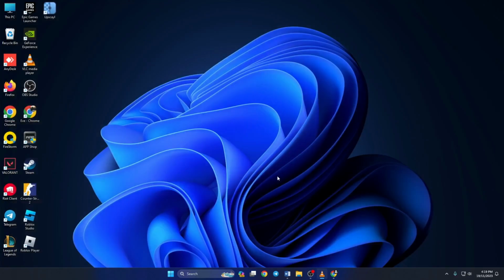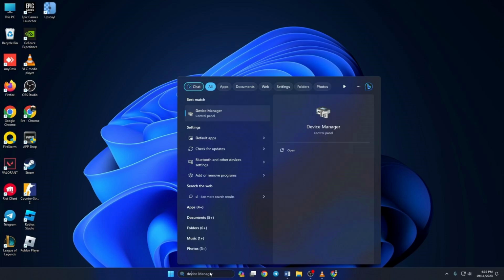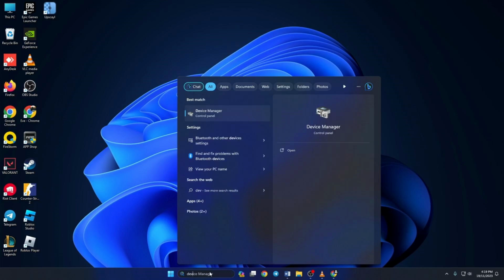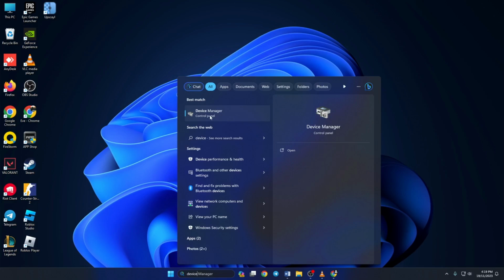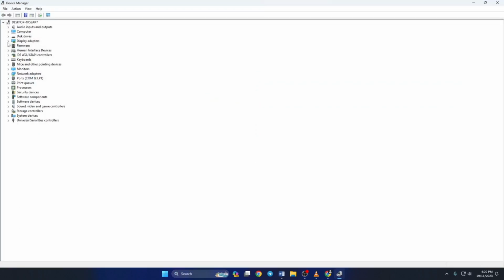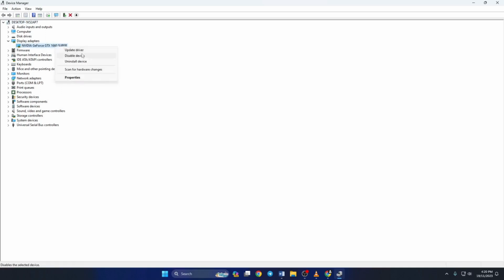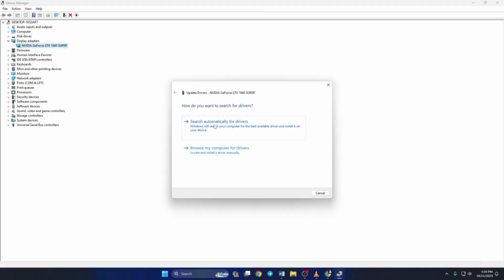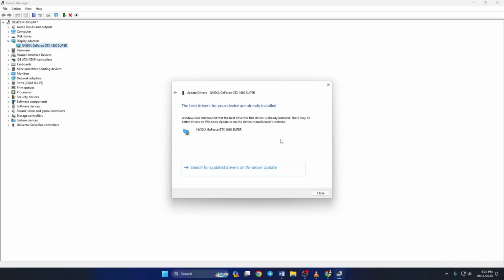Method 2. However, if there's no updates, you have to use the device manager. To do this, type device manager in the search box and click to open it. Then click on the little arrow in front of the display adapters to expand it. Next, right click on your graphics card name and select update driver. Then click on search automatically for the drivers. Device manager will update your graphics driver if there is any available updates.